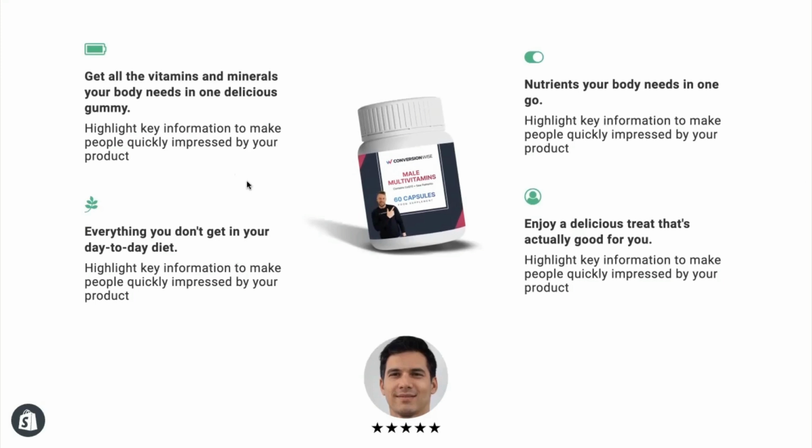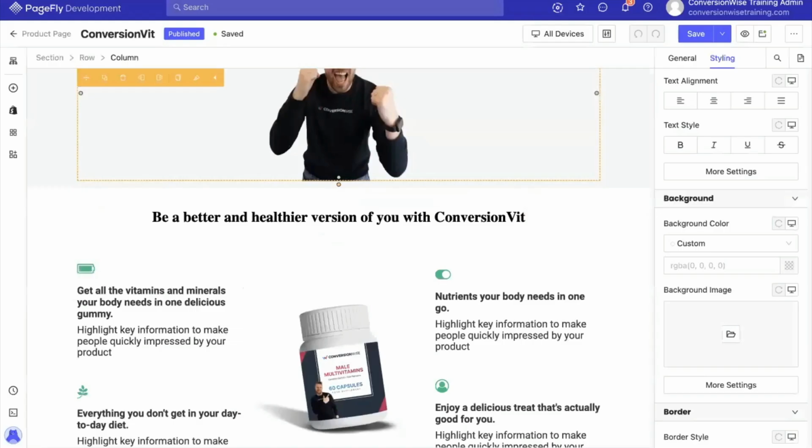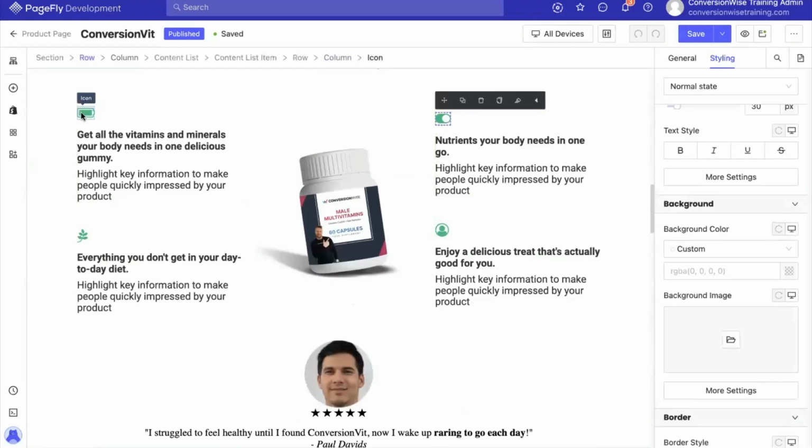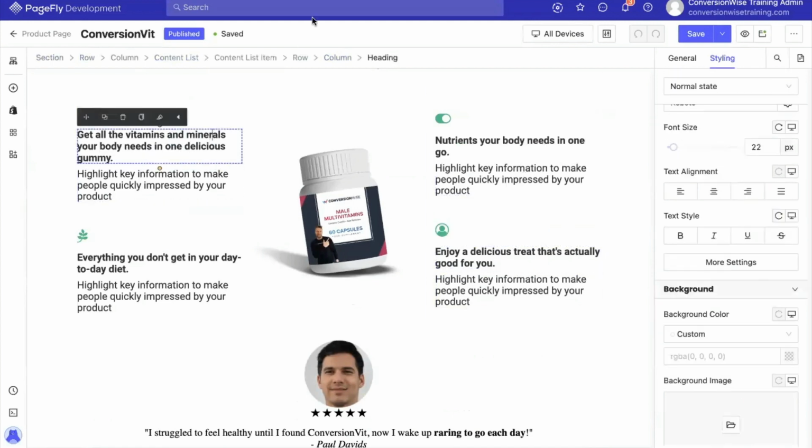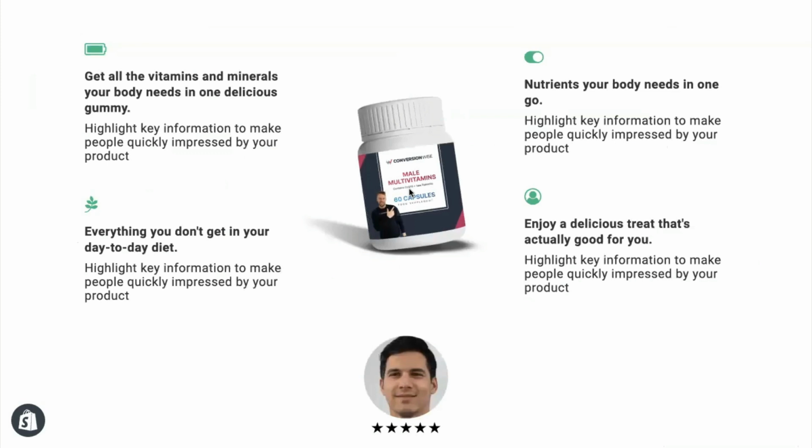And by the way, if you grab this page template at the end, it's super easy just to switch these all out. You can switch these icons. Again, these are simple icons that are all available inside of PageFly. You could change this into your page within, I reckon, 10 minutes. That's how easy PageFly makes it.